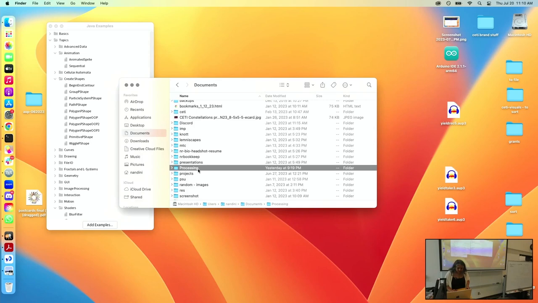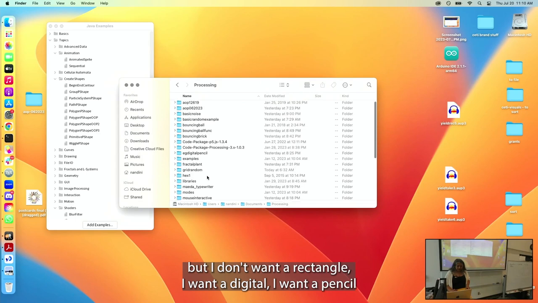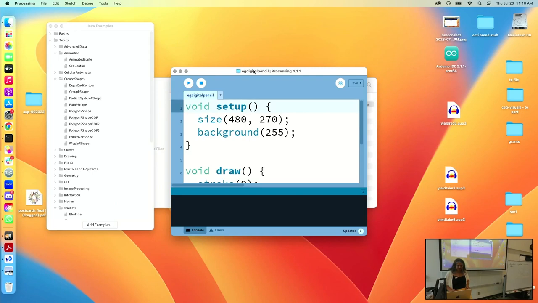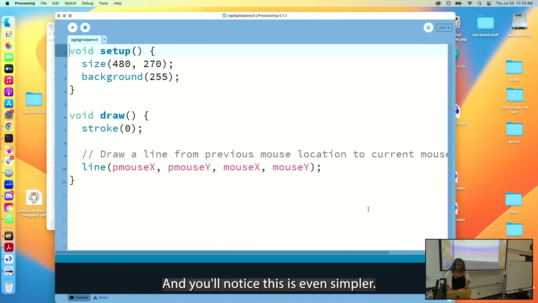I want to do the next version of it, which is like, ah, but I don't want a rectangle. I want a pencil. And I thought I made a digital pencil, which is the same. There's no way to get these sketches to come up faulty. And you notice this is even simpler. Let's make the canvas bigger. I want a white canvas.